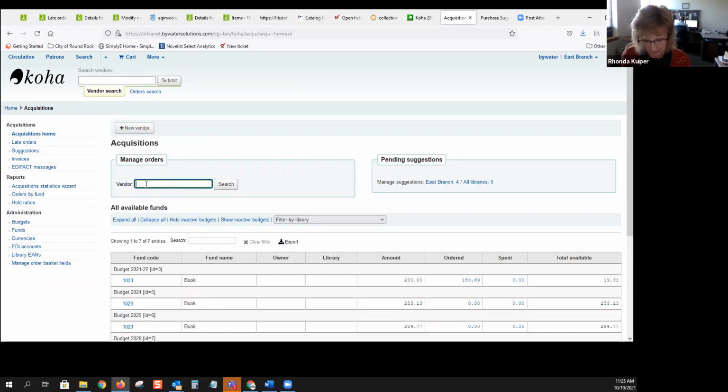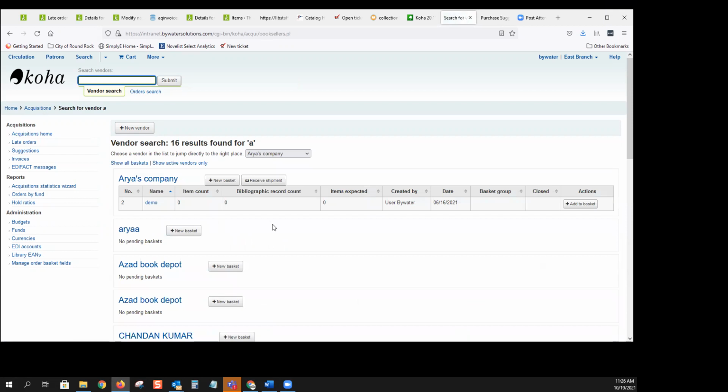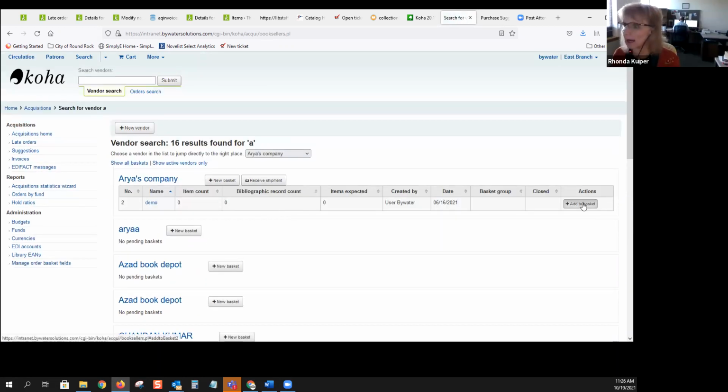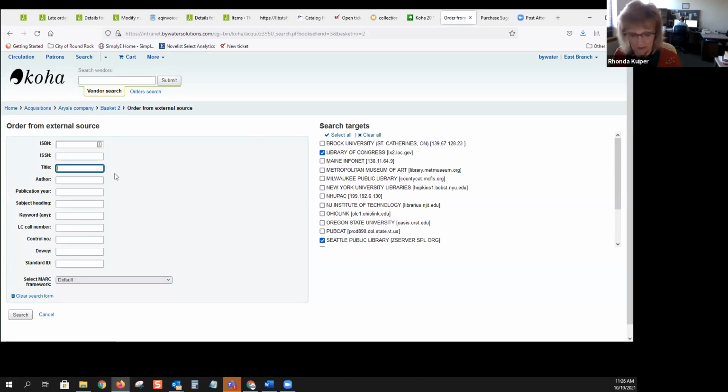Because I try, let's see. You just search for like A. There you go. See if anything comes up. There you go. Okay, that is a useful one. So if I add basket, did I do that? Add basket, and then from an external source, you get here.